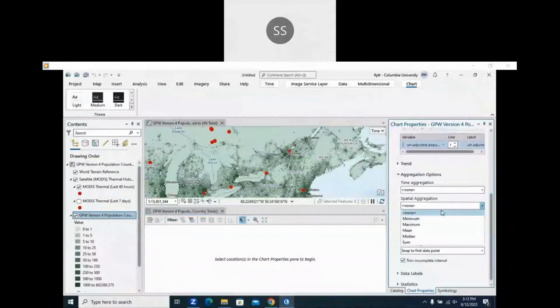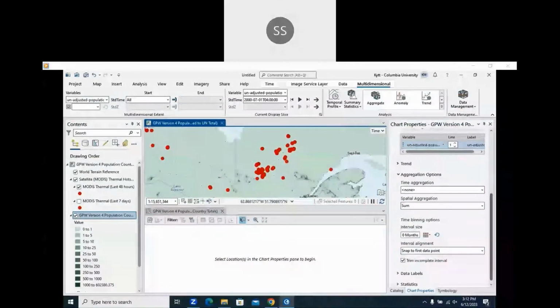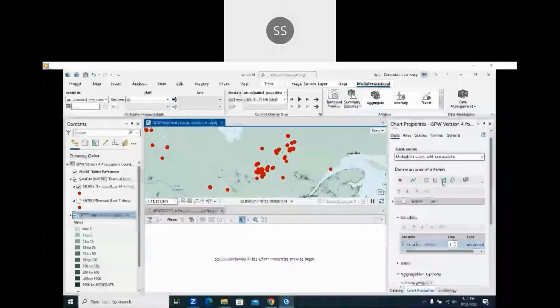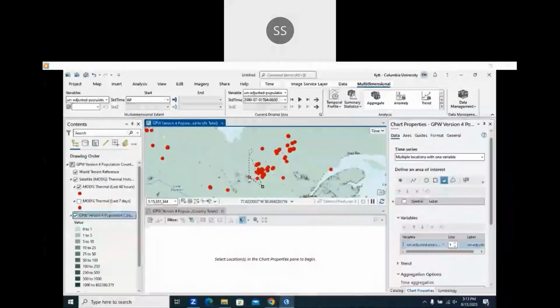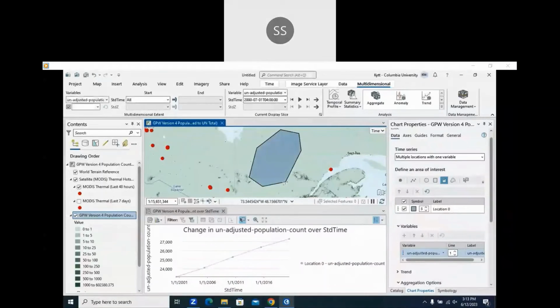On the chart tool, scroll down and set the spatial aggregation method as sum. So we are going to sum the population in our area of interest. And then pan to the northeastern Canada region where the cluster of fires are, and using the polygon drawing tool, draw a polygon around this cluster of fires. Once we finish drawing the polygon, the chart will be created at the bottom of the screen here in your ArcGIS Pro, showing the population from 2000 to 2020.